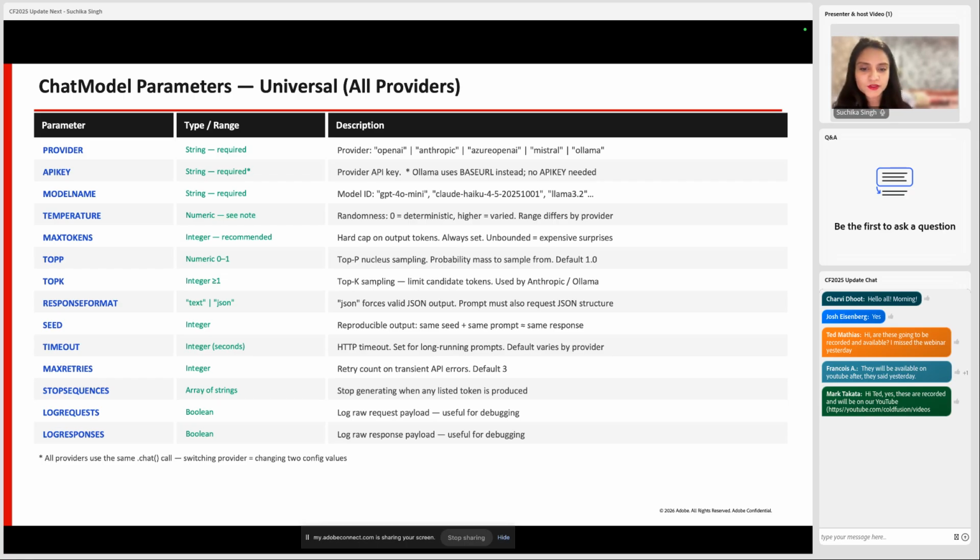Log requests and log responses are again useful for debugging so that you know what's actually going on under the hood. If you enable them, you could see all the LLM related requests and responses that are going to the LLM from ColdFusion. All those payloads would be available in the ColdFusion logs. So these are the config parameters which are universal, available to all the providers that we support.